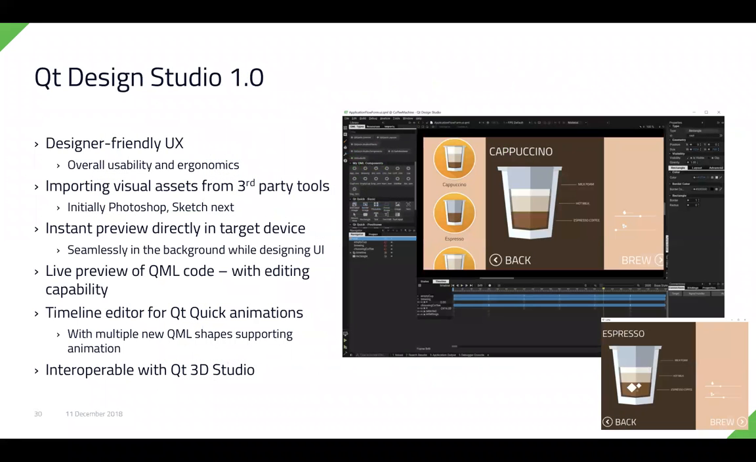Here's a screenshot of Design Studio 1.0. Now, for those who have been using Creator and the Qt Quick Designer, it looks quite familiar. It has a timeline view added, and in the smaller screen there is a live preview. The benefit of the live preview is that when you design, every time you have done one change into the design, you can immediately see it in the live preview. You can run the live preview on the host, but you can also run it on an embedded target device or a mobile. And it still updates all the time as you design.